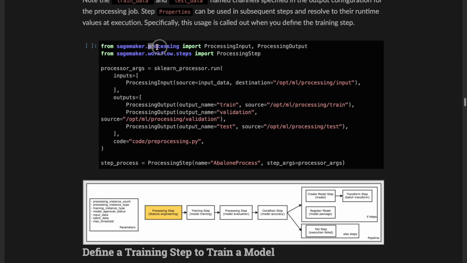So in the processing module, we're importing the processing input class and processing output class. And then from the step module, we are importing processing step. And on the object which we have created, sklearn processor, we are running .run, and we are passing the input, output, and code parameters.